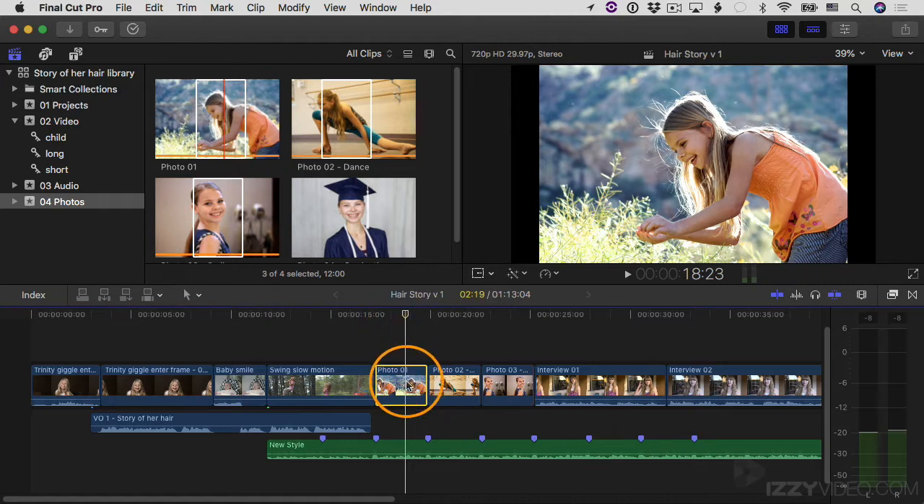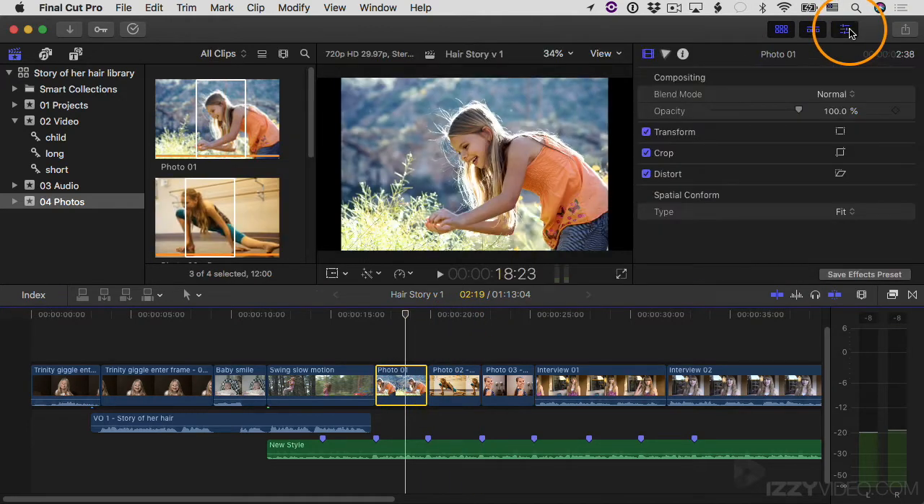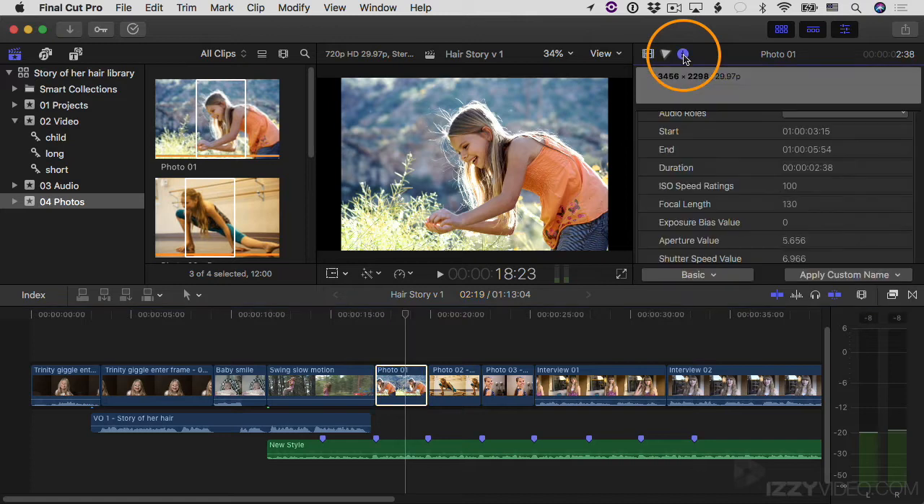I'm going to select this photo 01, and then I'm going to open up the inspector. I'll click here to open the inspector, and under the info inspector, you can see the resolution of the photo is 3456 by 2298. And that's a big deal because it's a lot more pixels than the project itself, which is 1280 by 720. So there's more pixels in the photo, and yet you can see that the photo fits nicely in the frame. And the reason for that is because of a setting here.